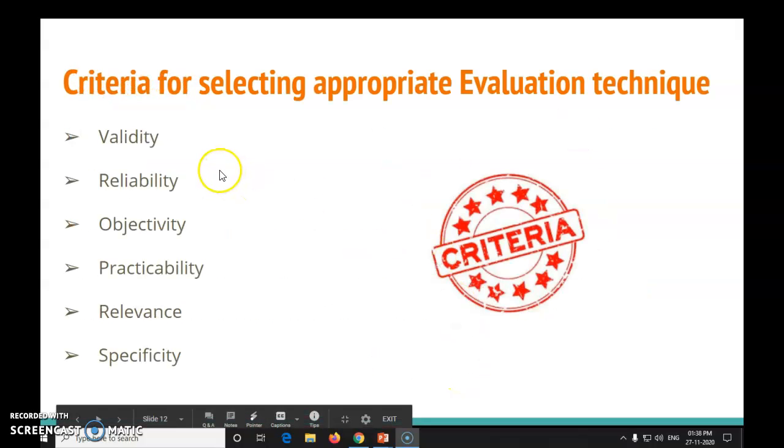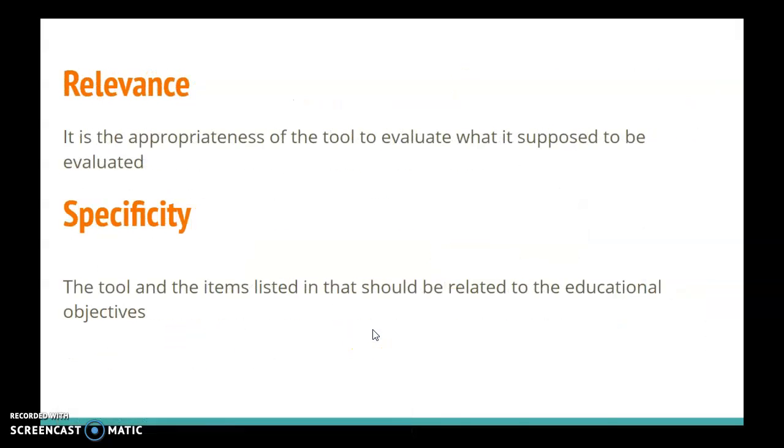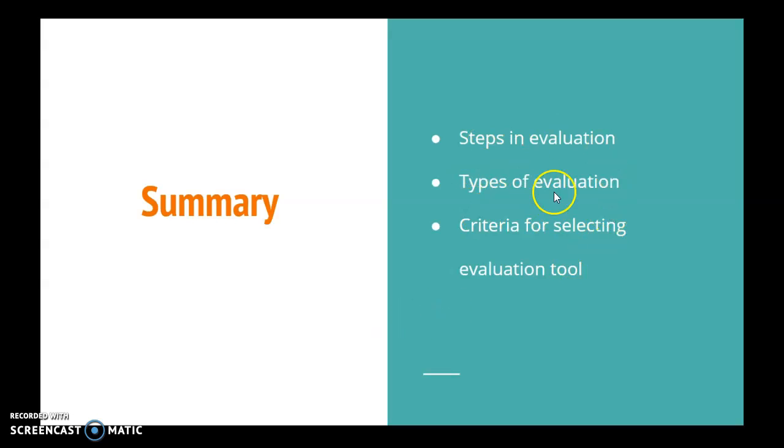So the criteria includes validity, reliability, objectivity, practicability, relevance, and specificity. So we have seen steps, types, and criteria for selecting evaluation tool.